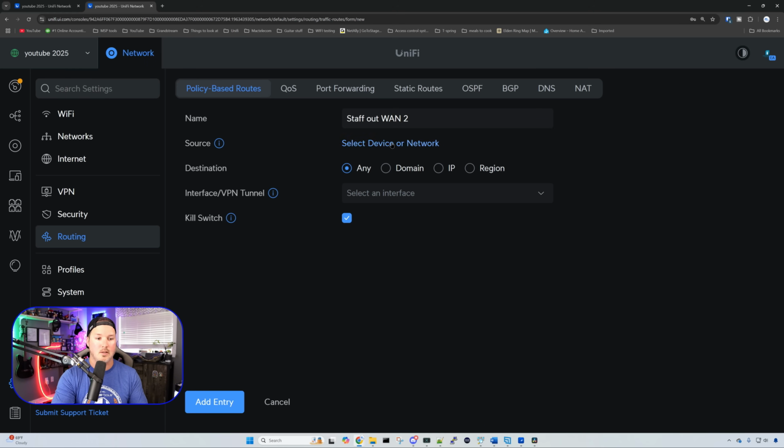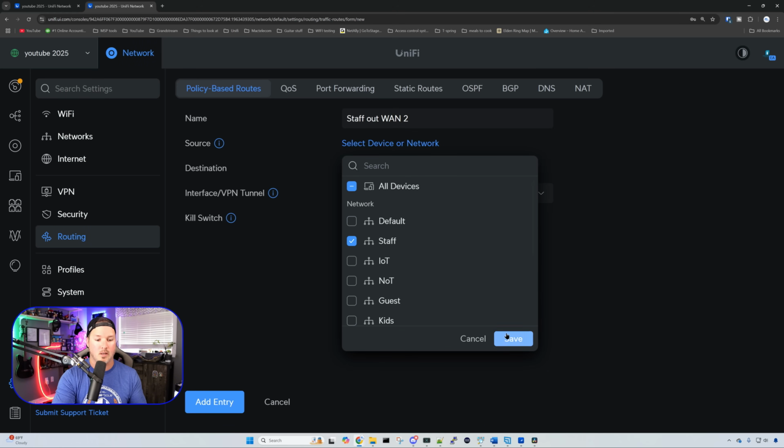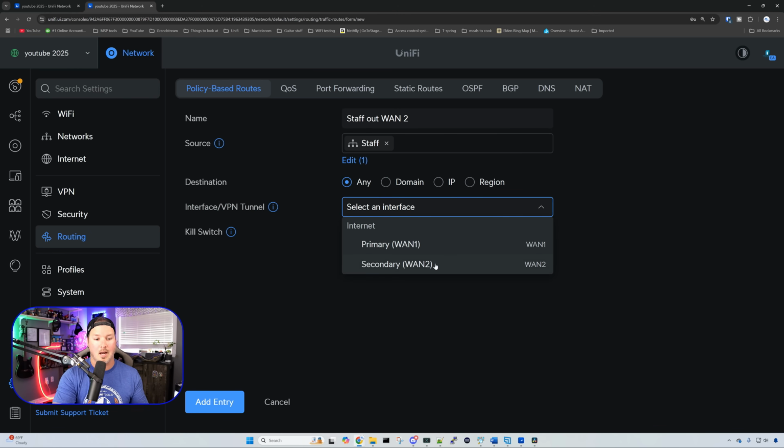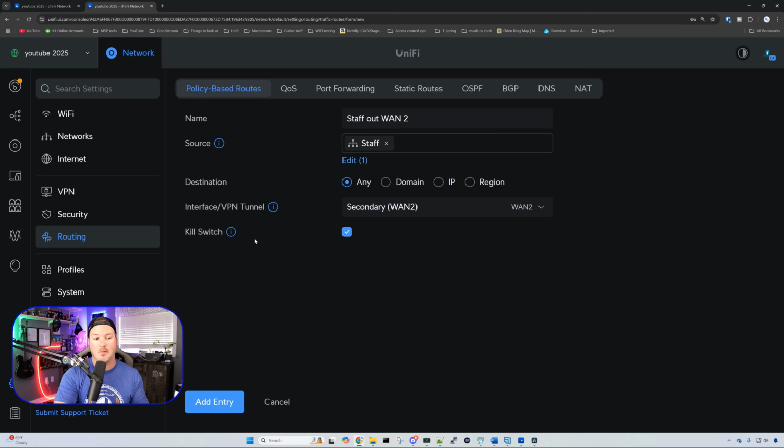So staff out WAN 2, and we're going to select the staff network. From here, we're going to go with the interface or VPN tunnel, and I'm going to select my WAN 2. We have this kill switch, and the kill switch prevents the client's device from connecting to the internet if the interface is not available. For us, for the staff network, we don't want that checked off. If WAN 2 goes down, we want them to fail over to WAN 1.